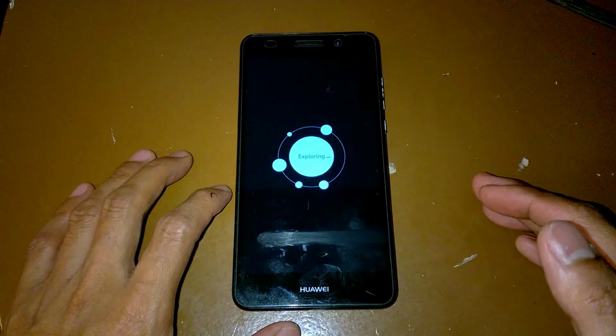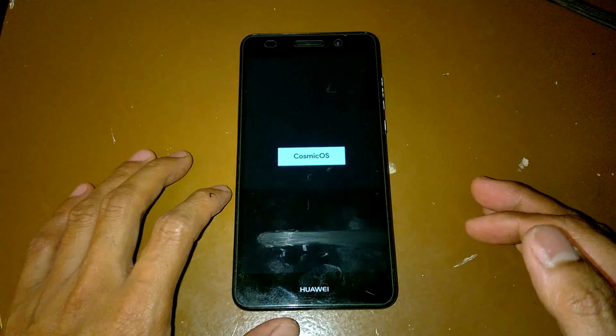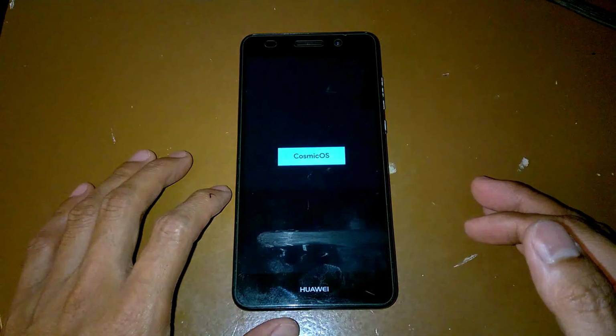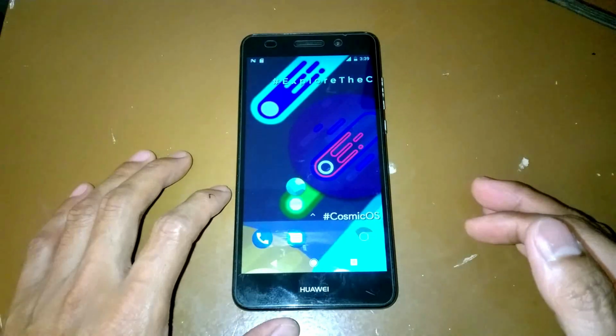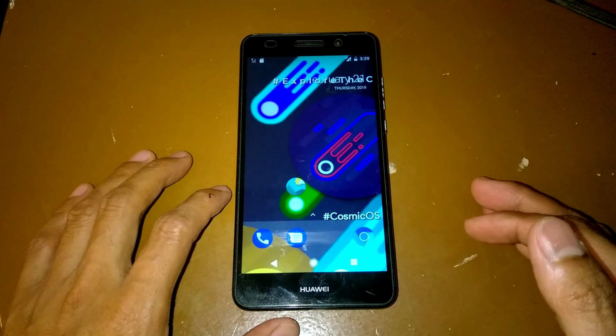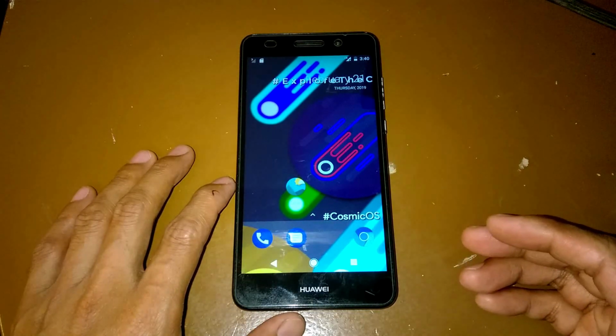So we have here the custom ROM, the Cosmic OS. So we have a successful installation of a custom ROM using the ADB sideload. You just do the same thing for the open gapps.